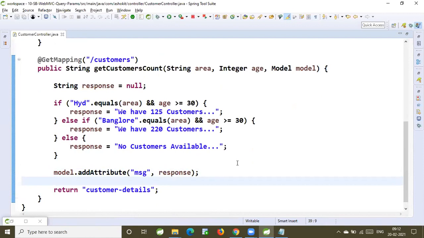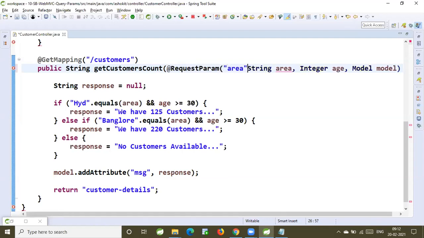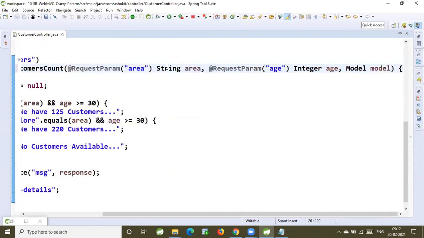Now, for my method, three parameters are available. One is area, another one is age, another one is model. This one I will take as a query parameter. So how to take it as a query parameter? @RequestParam of area, @RequestParam of age, and the model object.